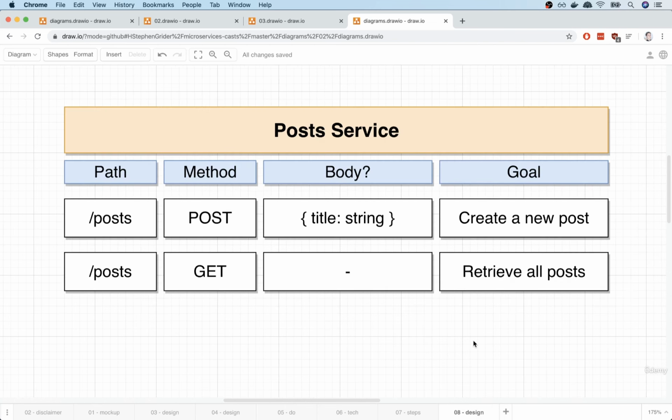So here's my thought. For the post service, I think that we need to have a single route that's going to be in charge of retrieving all the different posts that have ever been created. I think we also need one distinct route that is going to be in charge of creating a brand new post. So we're going to have one route of /posts. If we make a GET request to it, we'll get all of our posts. We'll have another one of /posts. If we make a POST to it with some body that has a title that is a string, we're going to create a new post. So that's what we're going to use as our guide for implementing our post service.